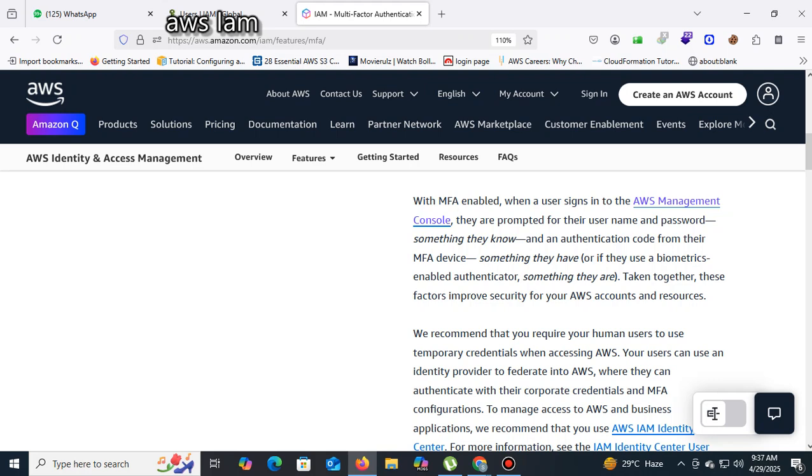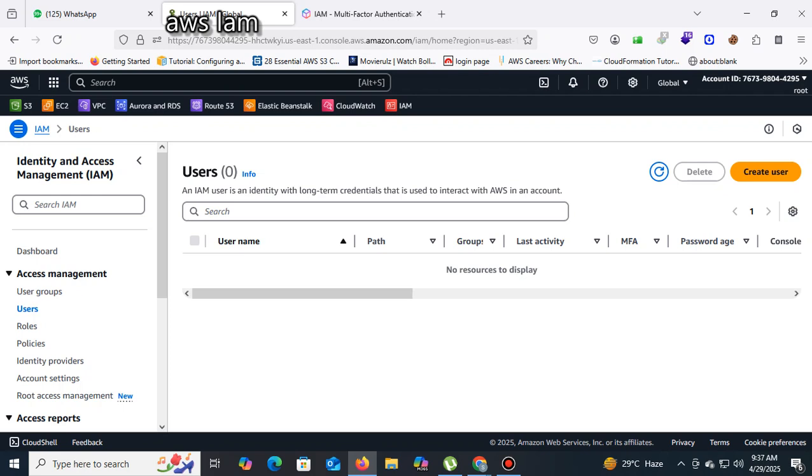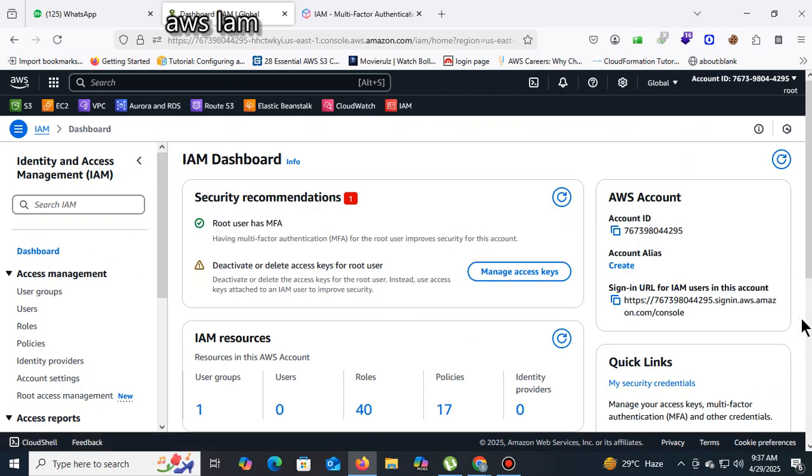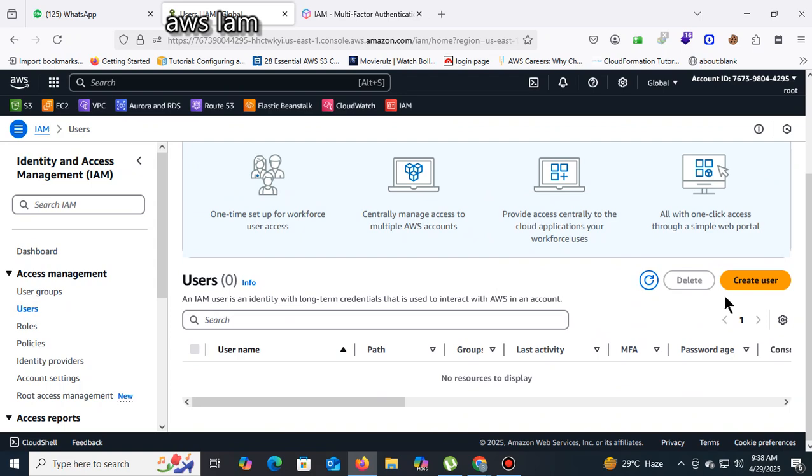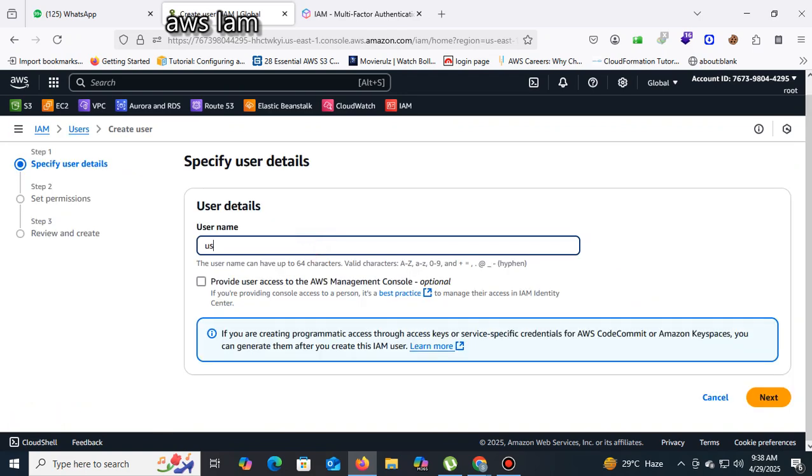Multi-factor authentication can be provided for the root account as well as the user account. For my root account, I already created multi-factor authentication. Here, I have root already having multi-factor authentication. First I create a user, then create multi-factor authentication for it. The same process applies for root also.